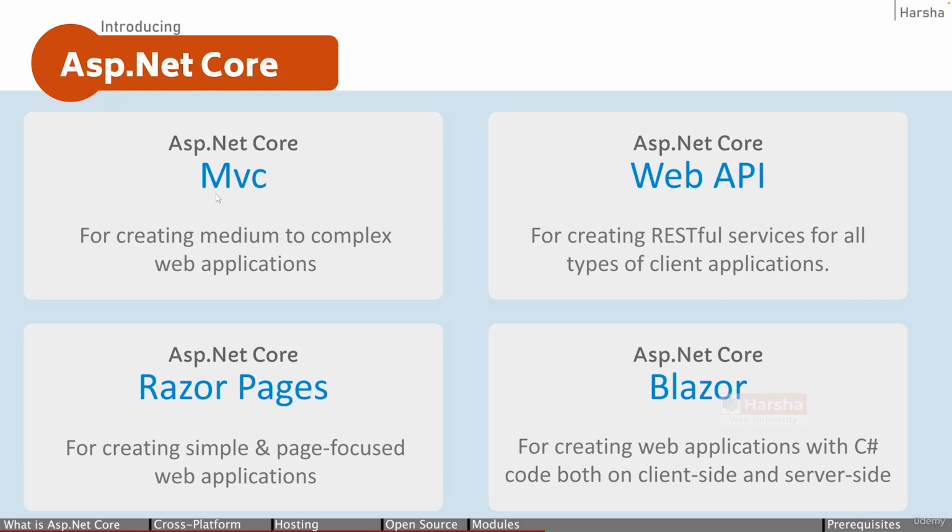Whenever you are going to use the model, view, and controller pattern in ASP.NET Core, it is called ASP.NET Core MVC. And in case you create only controllers with models but no views, it is said to be ASP.NET Core Web API. Generally, ASP.NET Core Web API is used to create RESTful services so that it can receive the request and provide the data as response. Only the data but not the views.